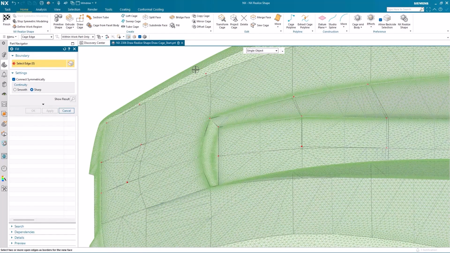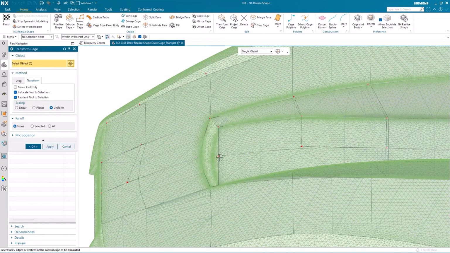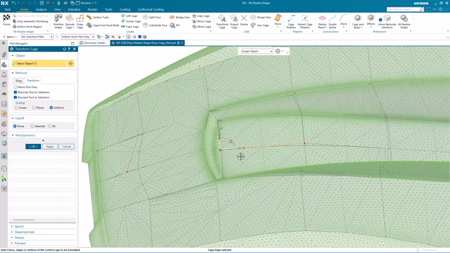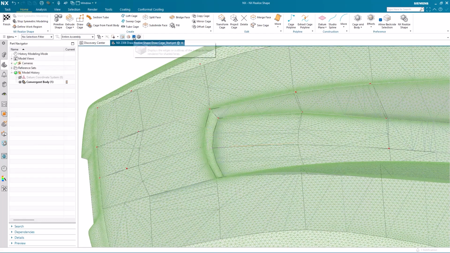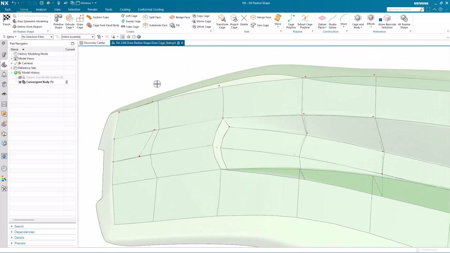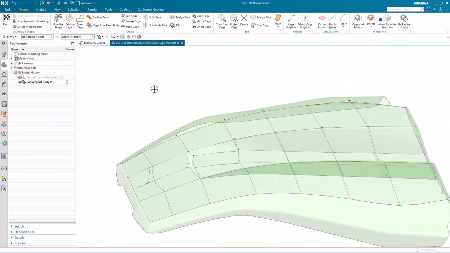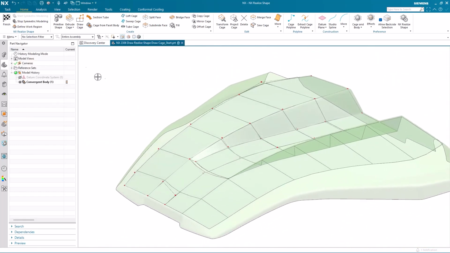Again, we're going to make an adjustment to one of the control points. Again, using transform, we'll set the direction, and then we'll drag it in that direction to closer fit the shape. And again, when we take a look at that, without the facets, you can see what we've done.